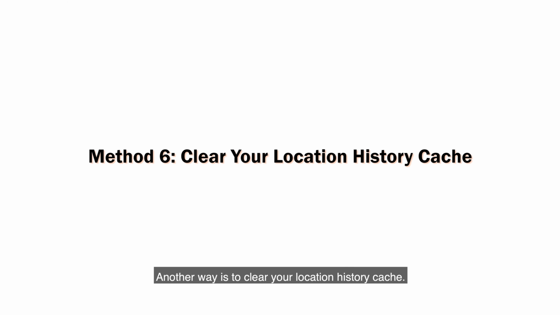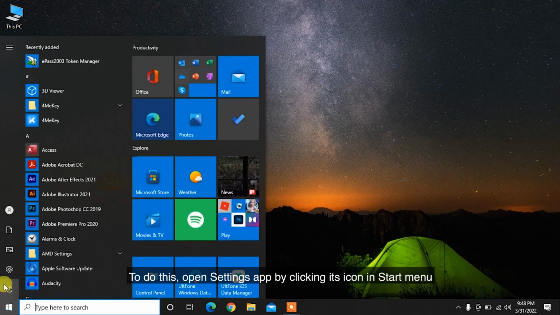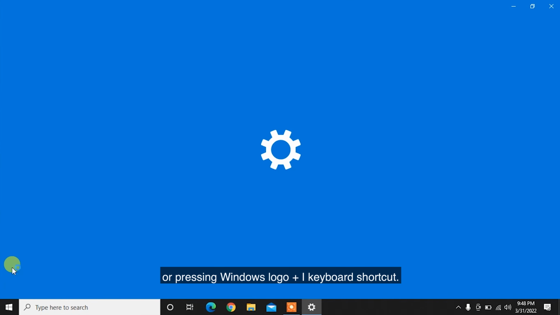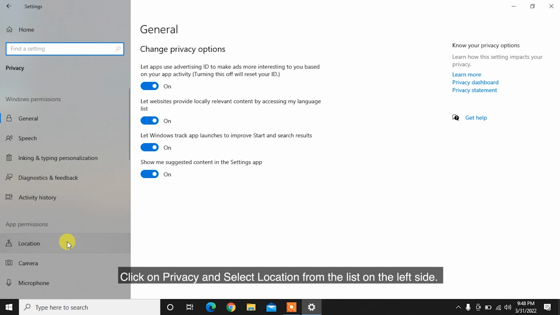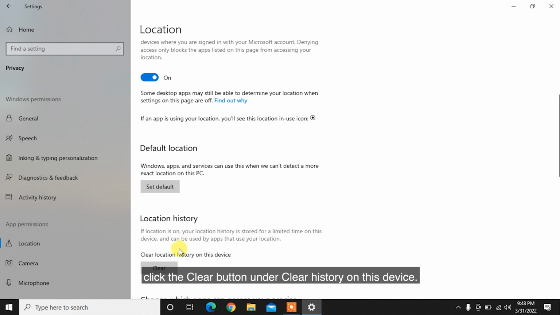Another way is to clear your location history cache. To do this, open the Settings app by clicking its icon in the Start menu or pressing the Windows logo + I keyboard shortcut. Click on Privacy and select Location from the list on the left side. Scroll down to the Location History section. Click the Clear button under Clear history on this device.